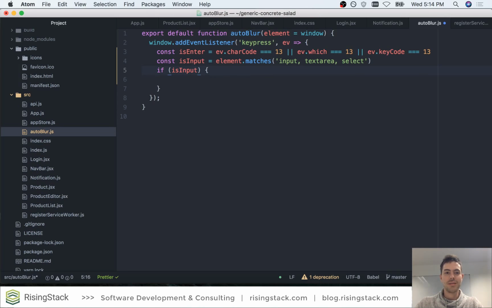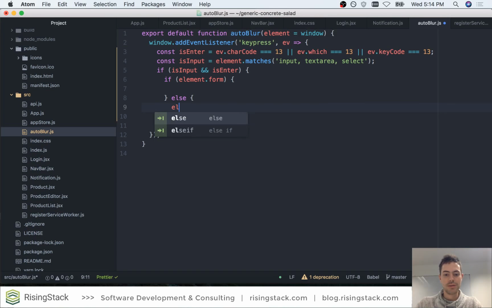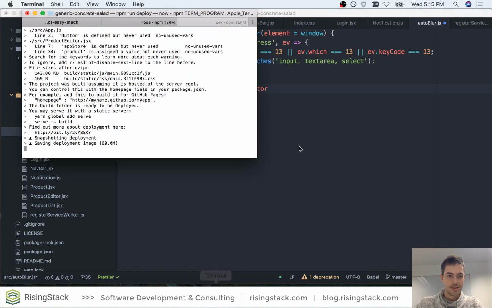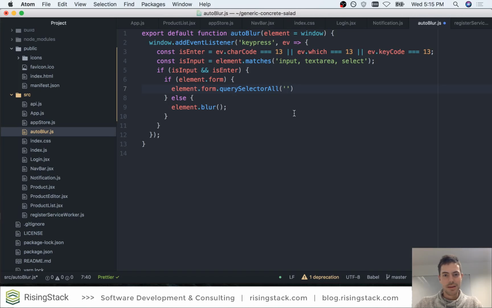So if the element is an input and the event is an enter key press, then because of this we know that it must have a form property. So we check if the element is inside the form, so if it has a form. And if it doesn't have a form, then we just do element dot blur. And if it has a form, then we do element dot form dot query selector all, I guess. And we want to select probably these kind of things. Well, if you press enter on a text area, it shouldn't do anything. That was a mistake.